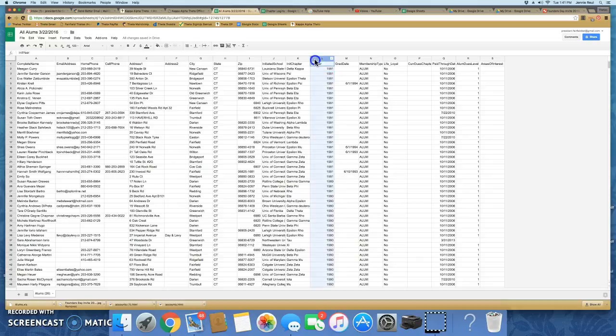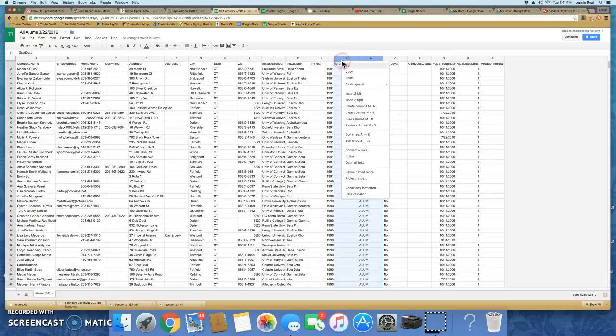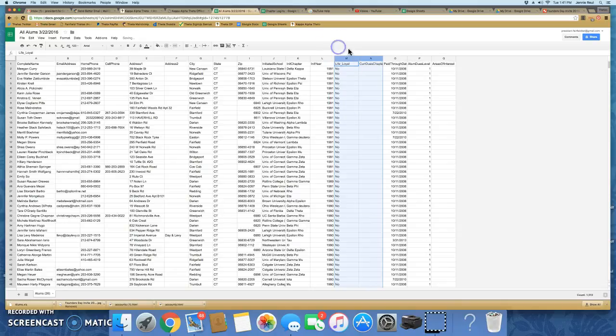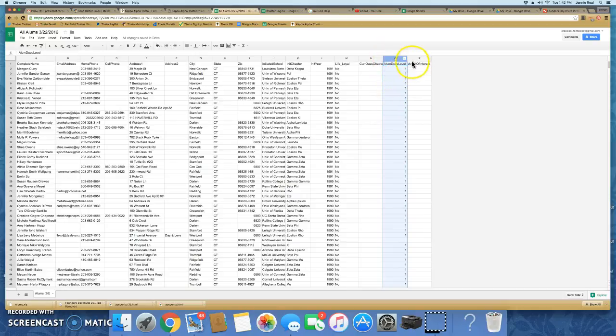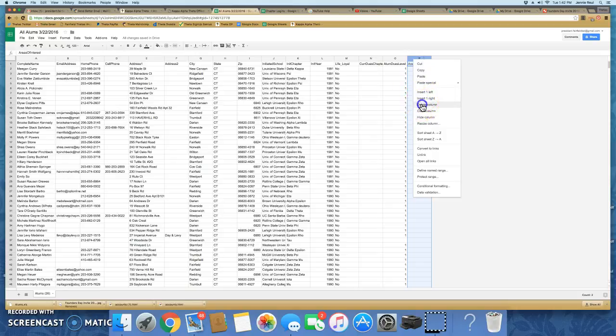We do want initiation year. We don't need grad type, membership level, membership type. It'll always be alum for everybody, so we're going to just delete those columns. Okay, we are interested in life loyal, no or yes. Current dues chapter. We don't need paid through date, so we will go ahead and delete that. And alumni dues level, and we can delete areas of interest.